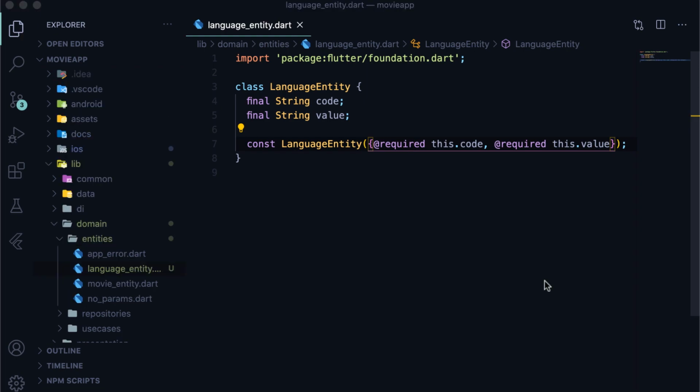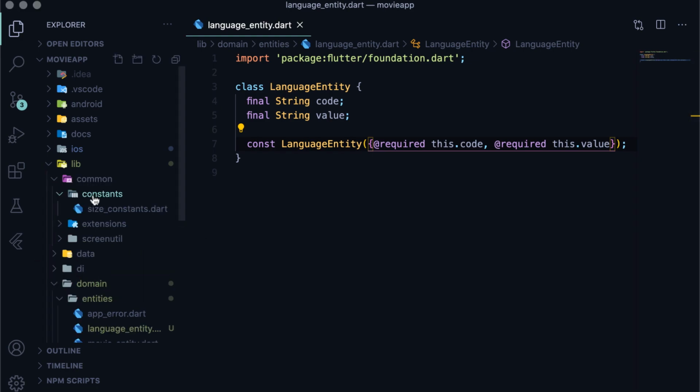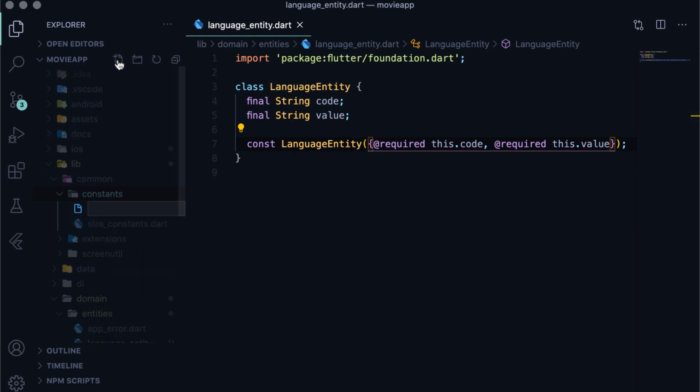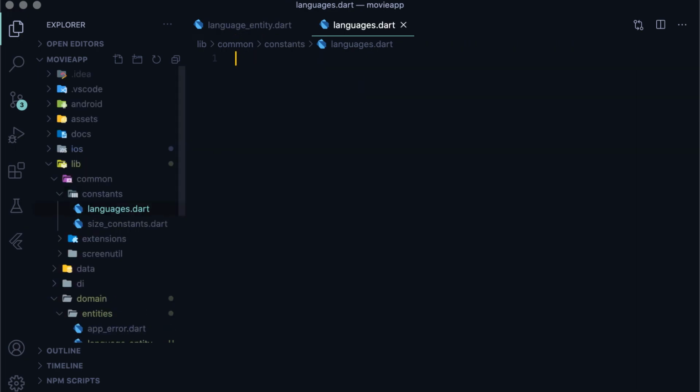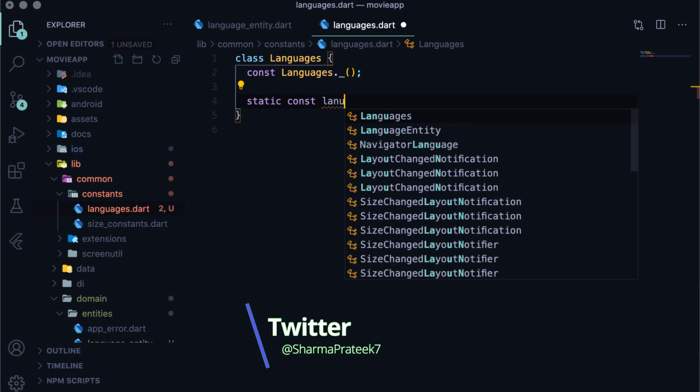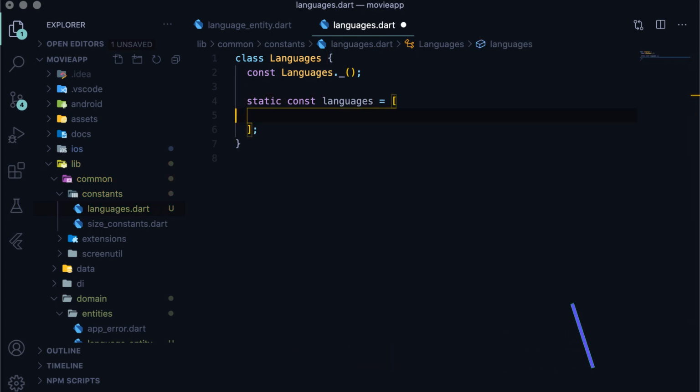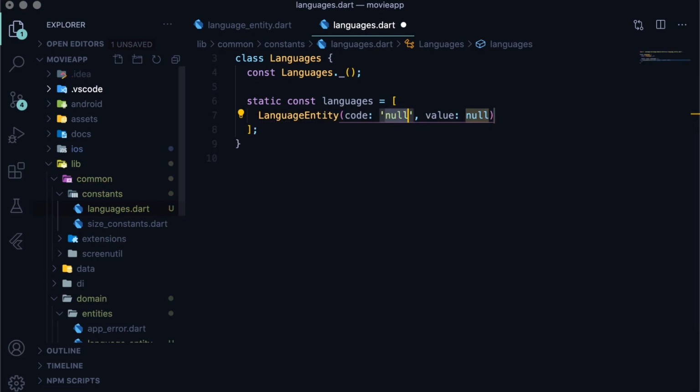Now declare a list of languages that you want to support. In the constants folder, create a new file languages.dart. Declare a private constructor. Create an array of languages with two language entities. First being English. Second will be Spanish.